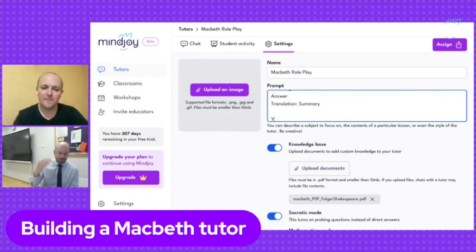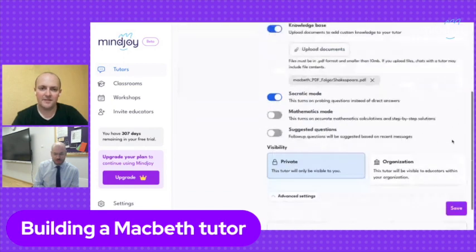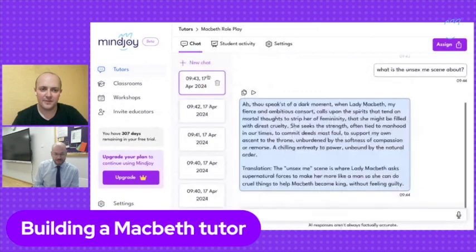The instructions above are the only things you can do. Something along those lines. It's probably... Let's see what happens. Let's try that, because it's just a case of expanding on it if it doesn't work, isn't it?